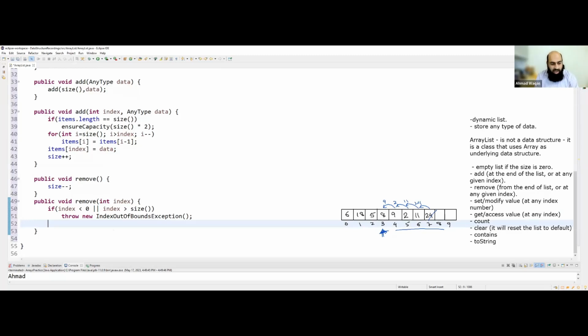So in order to do so, I simply can run a loop, integer i, which starts from the index number where you want to remove the element until the size, right? Until i is less than the size, and i plus plus. And what I am supposed to do here is simply move the next element to the previous position. So I'm saying items of i is equal to items of i plus 1, right?